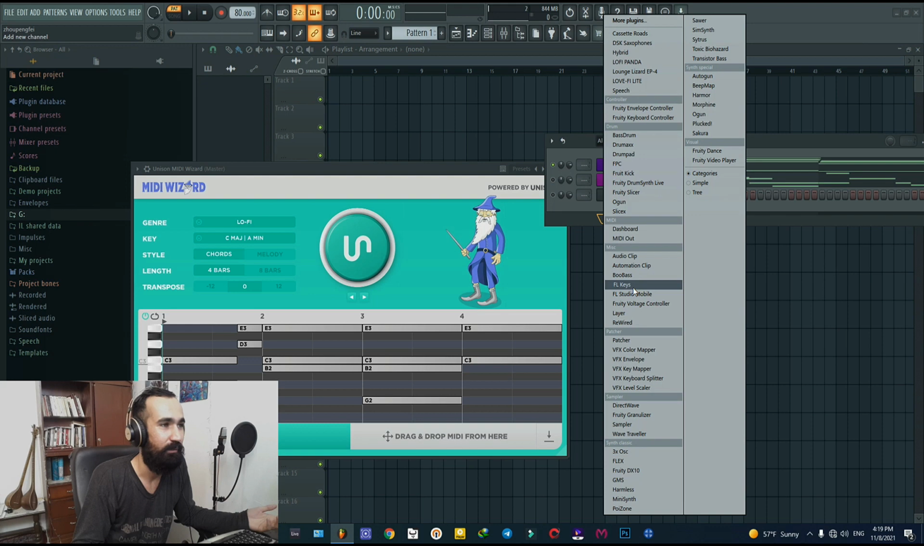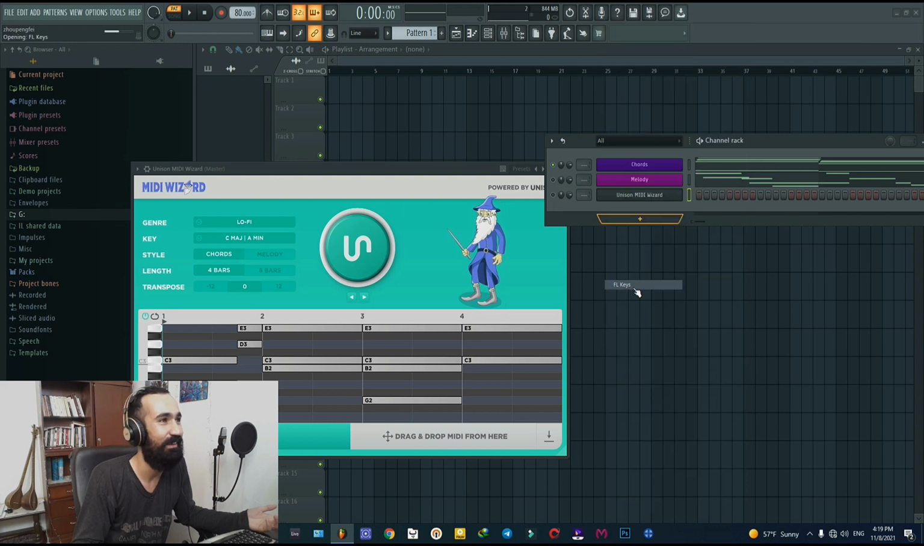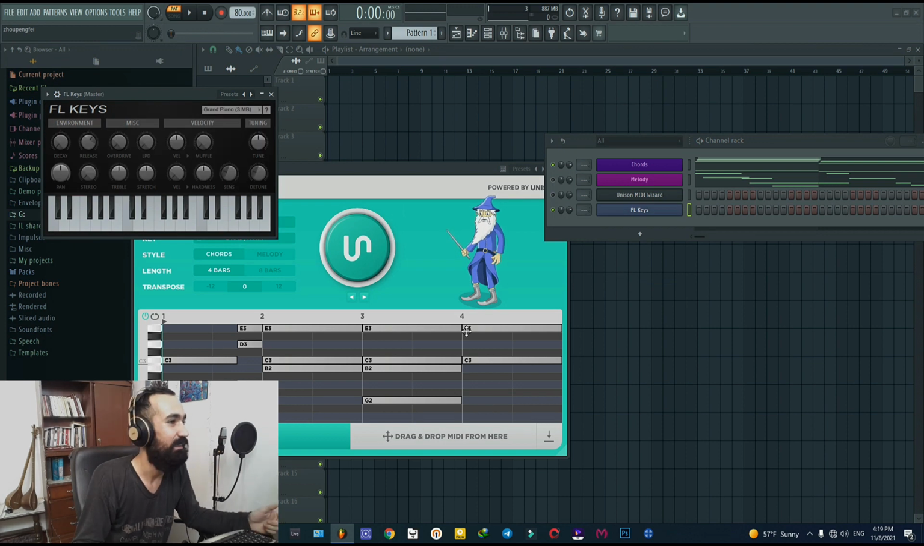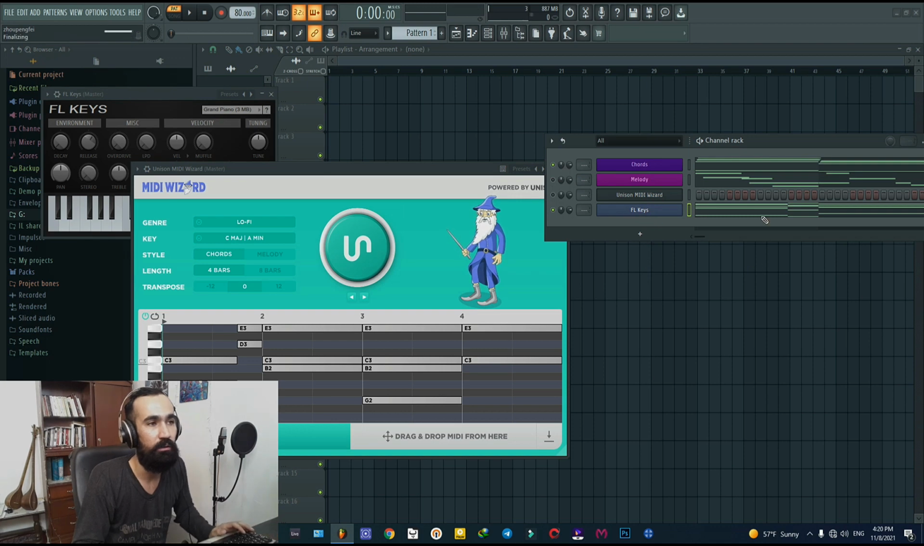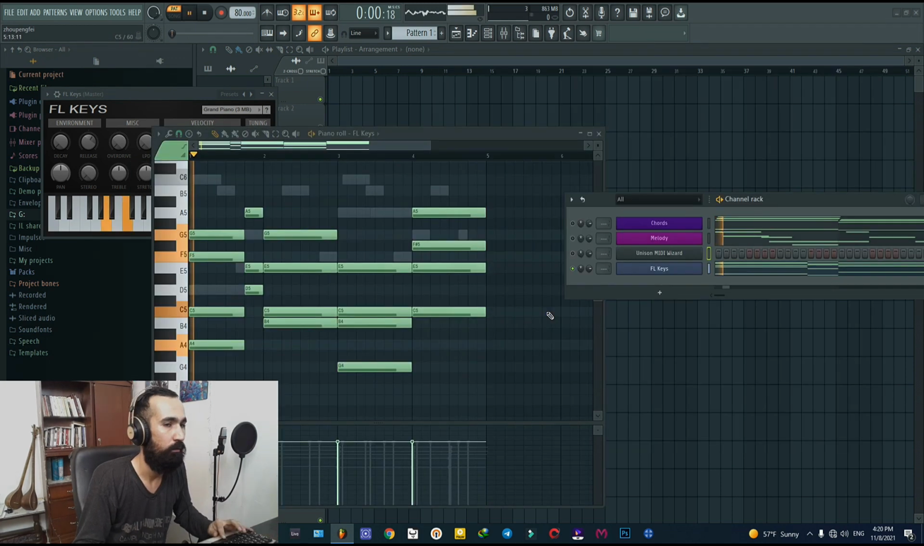Let's open a simple VST. It's really heavy and puts a lot of pressure on my PC. Okay, it's opened, and you just drag and drop it. Just take it here and drop it right up here. Okay, and open this one. Beautiful.